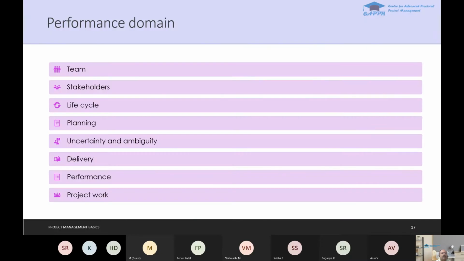Okay, so those are the 5 different process groups. Now, if you see about the performance domain, those are mainly about delivering the projects, and it focuses more towards the outcomes than the outputs. The outputs majorly enable the outcome, and it's mostly outcome focused.